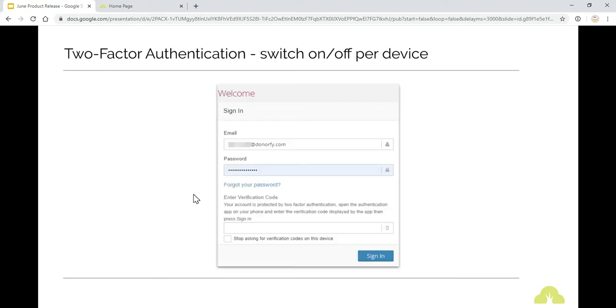You can also switch the two-factor authentication on or off per device. So for example, if you're using the same laptop or computer regularly, it doesn't ask you for it more than once. So from Friday, you'll be able to use two-factor authentication and get it set up on your Donorfy account.